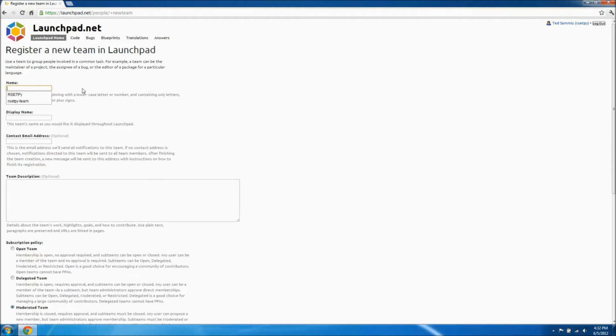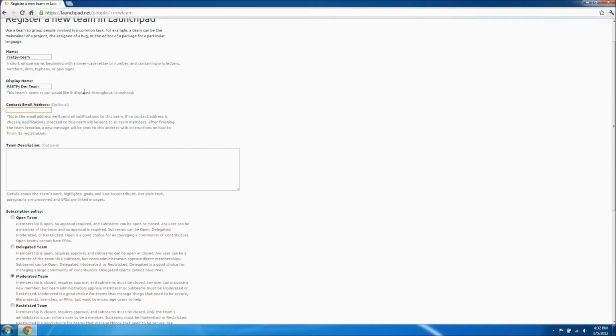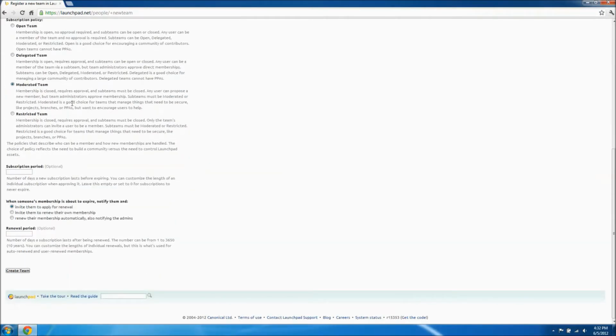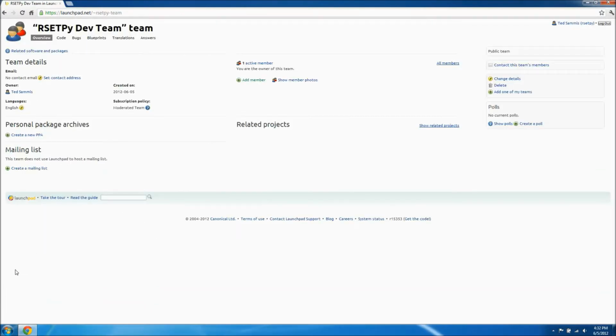RSetPi project. So I'm going to call it the team RSetPi team, and then for the display name, type RSetPi dev team. It's already in there, and I'm going to leave everything else exactly the way it is. So I'm going to go ahead and create the team. So now I've created the RSetPi team in which this user, Ted Samus, is the owner of that team and also the one active member.